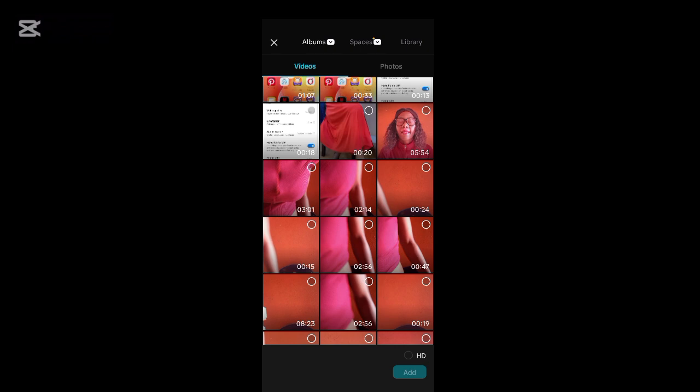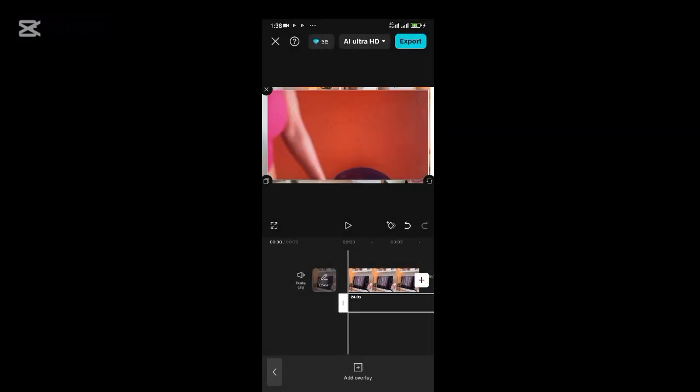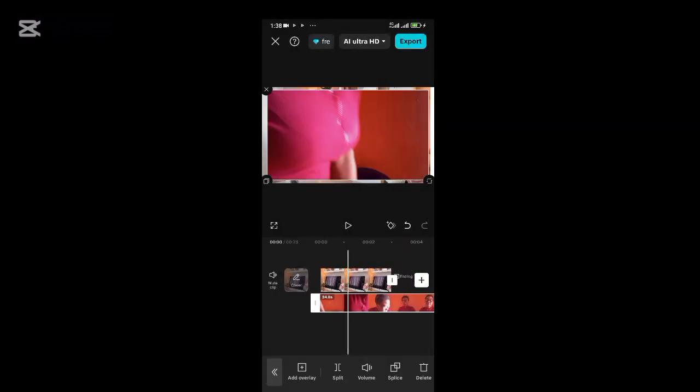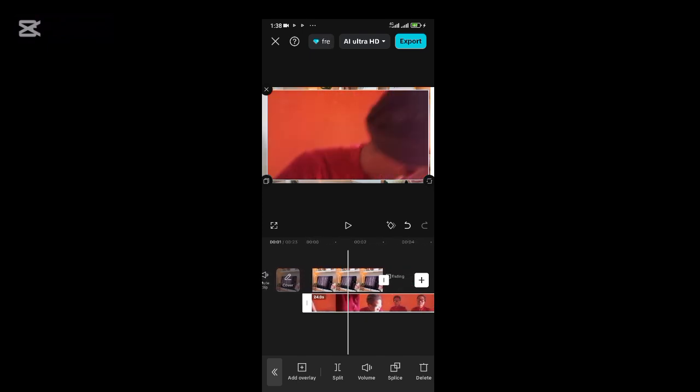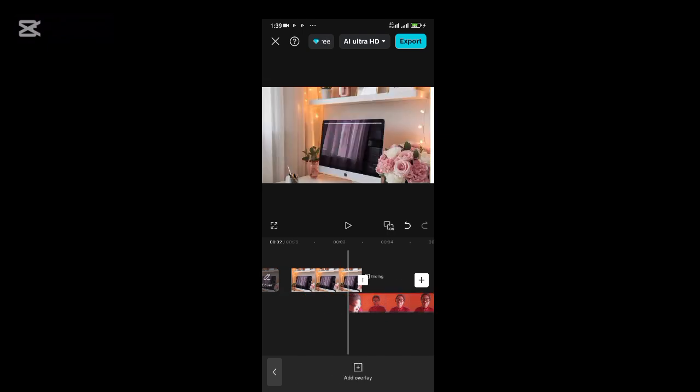Okay, but before we can now remove our background, you know that this app, CapCut, everything used to be free, every feature used to be free, but now almost every feature is on pro, not every feature. This removal of background and blur, they are on the pro version, so you need to have access to the pro version before you can access these features.